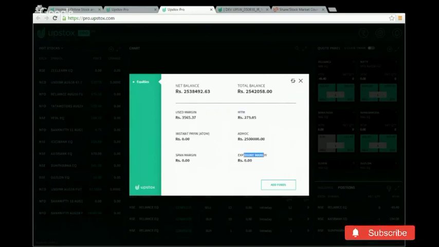Then we have something called span margin and exposure margin. If you're dealing in futures or option writing contracts, then a full margin is blocked, like a span margin and an exposure margin. We normally show the bifurcation of the entire span plus exposure margin in this section. So if you have multiple positions open in the position book, the combined span margin and exposure margin will be available in this section.